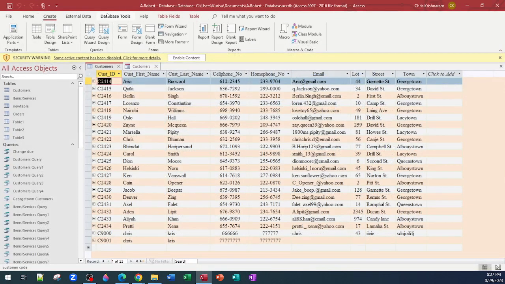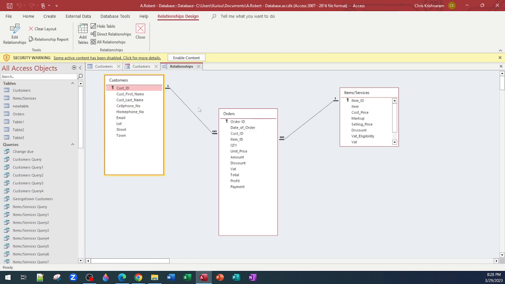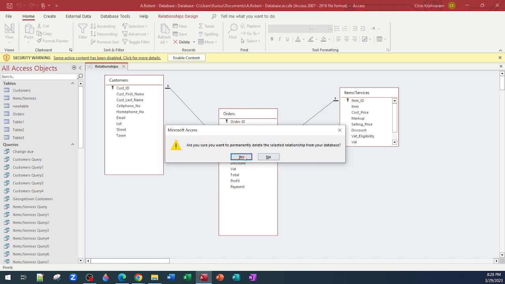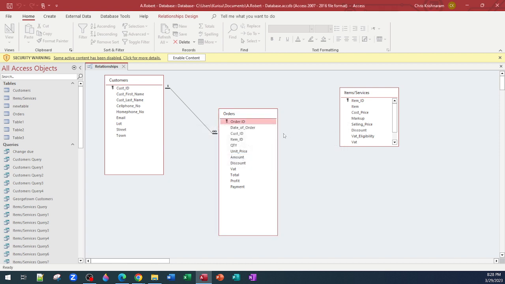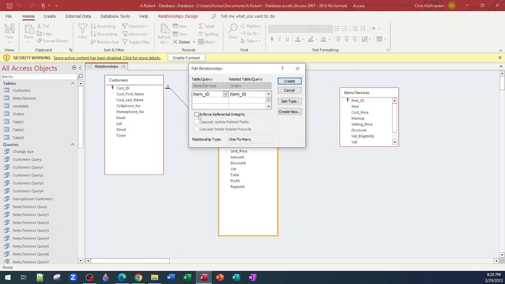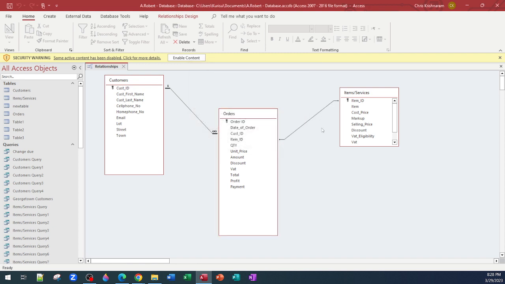What am I talking about there? So look at the actual situation. Now, let me delete this relationship here. So I'm deleting this here. Gone. Now, what was the relationship? If I go and try to create a relationship and I'm not going to enforce referential integrity, I'm just going to select create. Notice what happens. I only get a line.